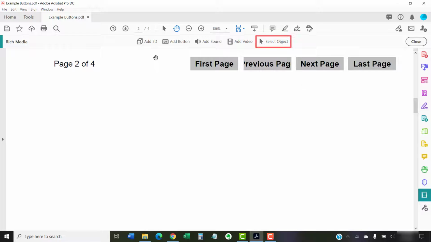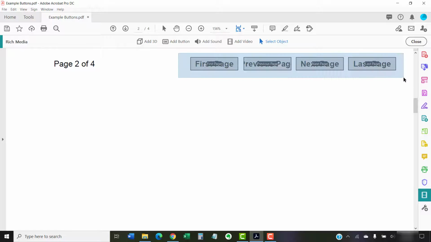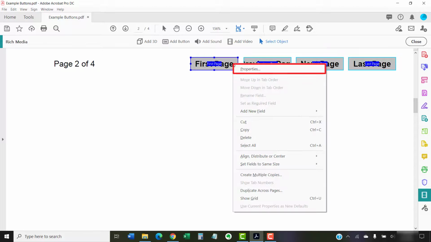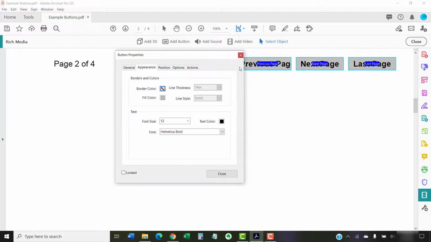Next, select Select Object, and then click and drag your cursor around all the buttons to select all of them at once. You'll know that the buttons are selected if the field name boxes turn blue. Now, right-click a button and select Properties from the shortcut menu. Next, select the Appearance tab in the Button Properties dialog box.